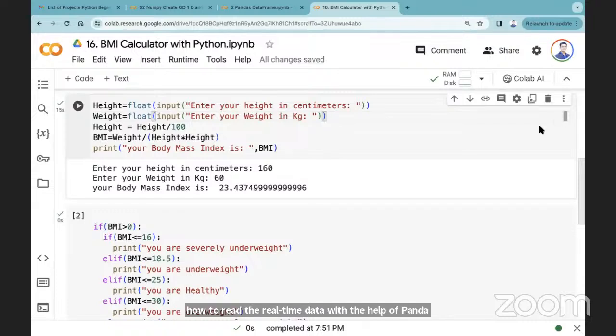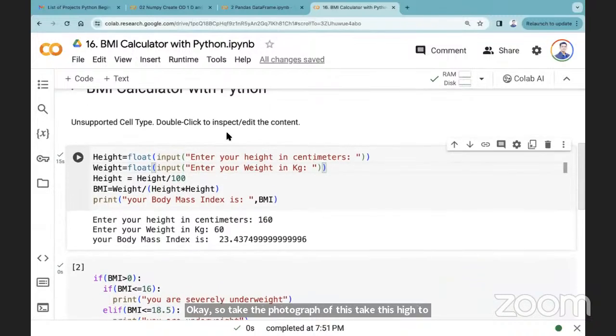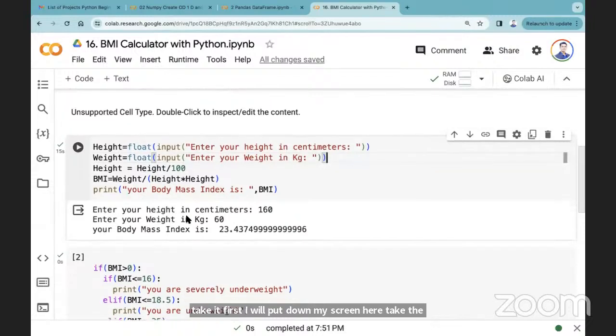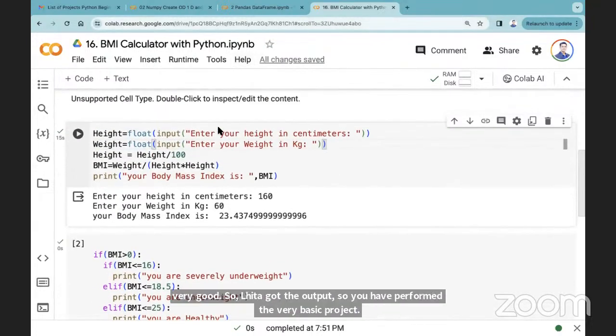Okay, so take the photograph of this, take this height weight photograph and this if else statement photograph. First I will put my screen here. Take the photograph of this code. After that I am putting this screen here. Take the photograph of this code and perform that. Okay, very good. So Lohita got the output. So you have performed the very basic project, BMI index calculator, and congratulations for that.